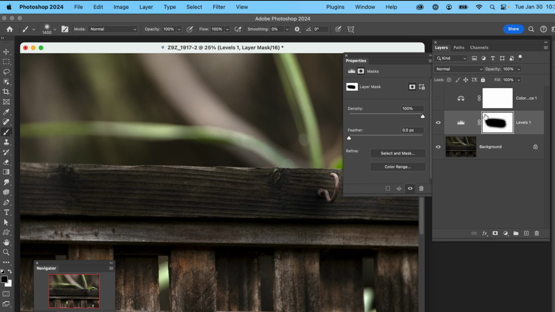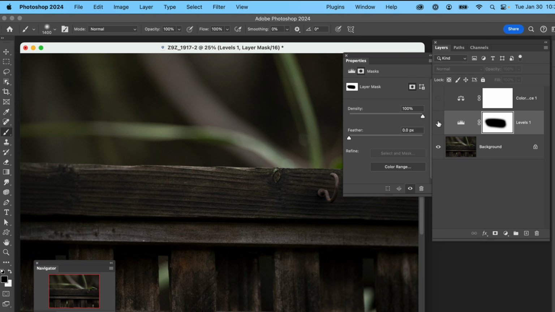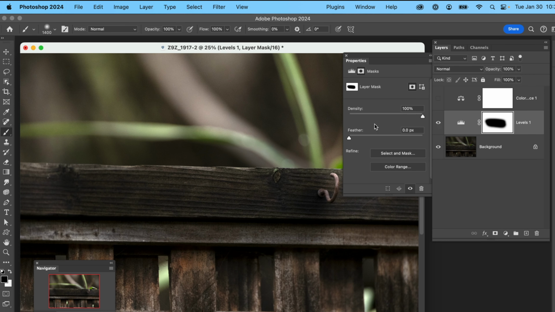Everything else that's white is on our adjustment. So if we turn this off, we'll see this is normal, and then we can see that we've lightened this area up here. So all of this area around here is what we would normally consider when we're working on this levels adjustment layer. So let's go ahead and revert that back to white.